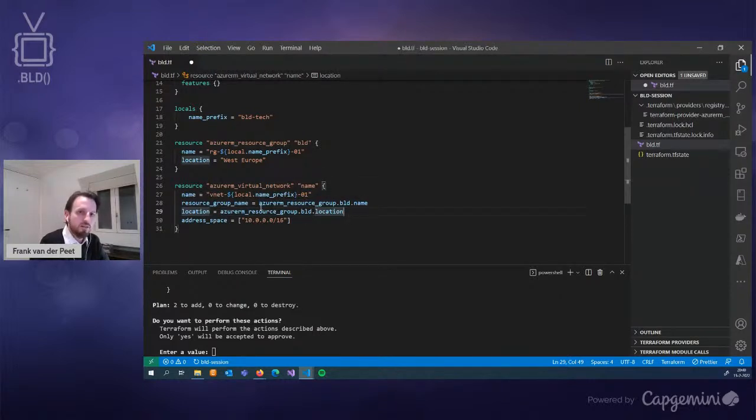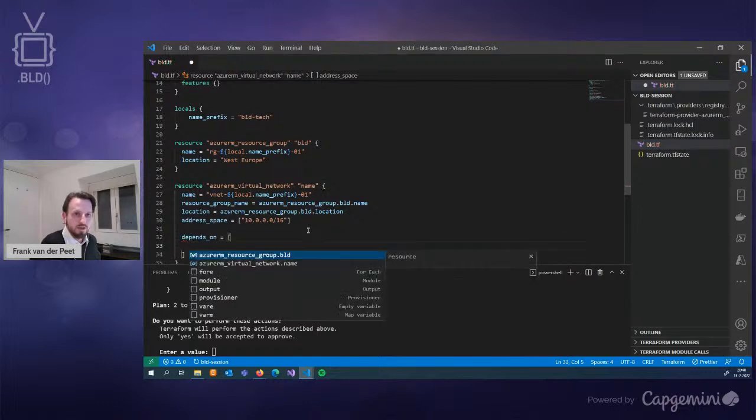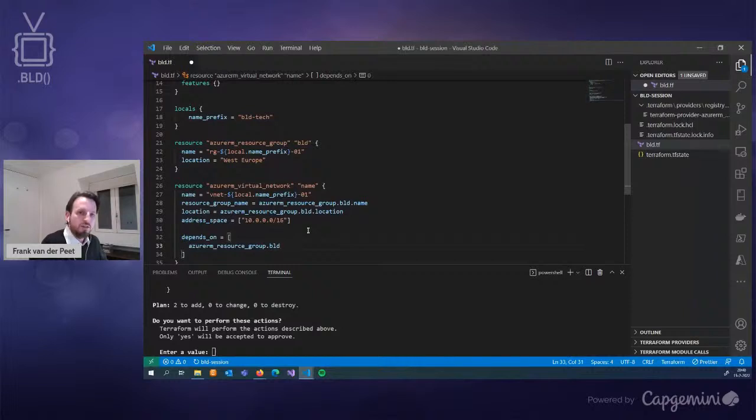If we don't use this and just return this to the strings like we had before, we can still specify a certain order of creation. And that is by declaring depends_on. So in a resource, if we say depends on, we can reference which resource it depends on. So this is not necessary at this moment, but if we specify this, the resource group needs to be created before we can create the virtual network.